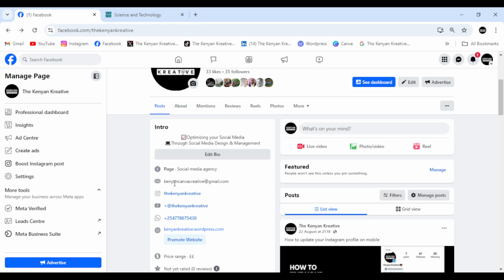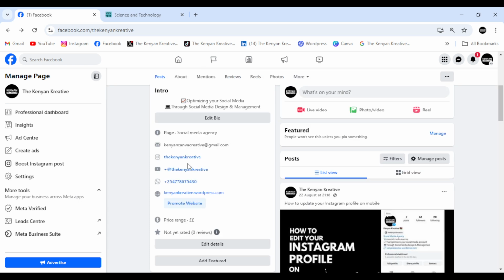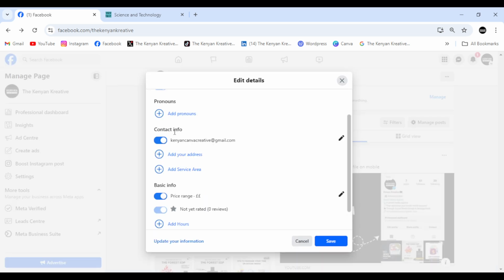So I'm going to show you where you can edit your email and add certain links. Okay, so let's come here and click on edit details. All right, so you can see this is the contact info. That's my email right here. You can also add your address and your service area. You can also add your price range if you want. You can also add your hours and services.